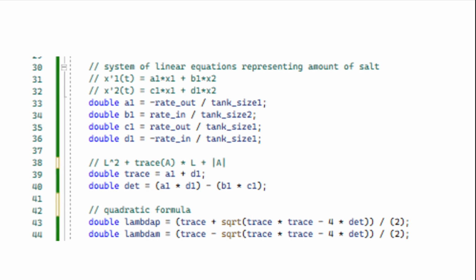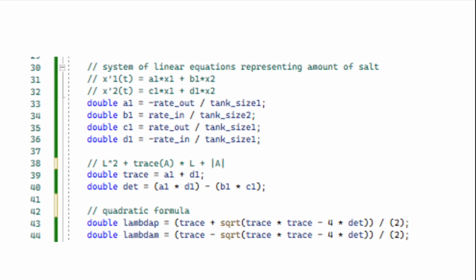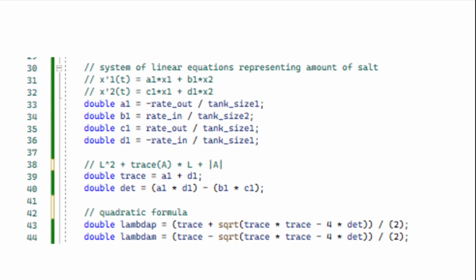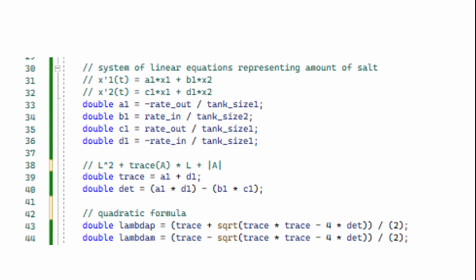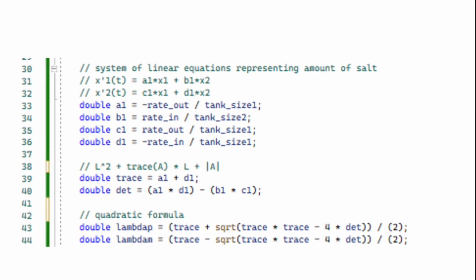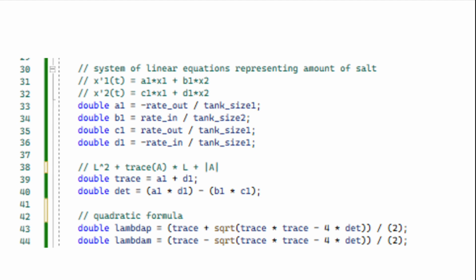This is how I set up my system of equations. You can see there the 2 equations on the top, and the coefficients a1, b1, c1, and d1. Finding that determinant is going to result in a second-degree polynomial, which can be solved for lambda using the quadratic formula.